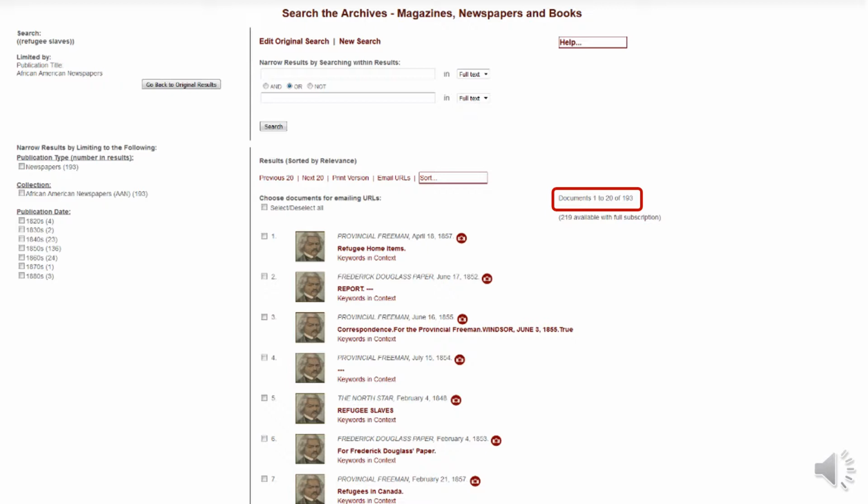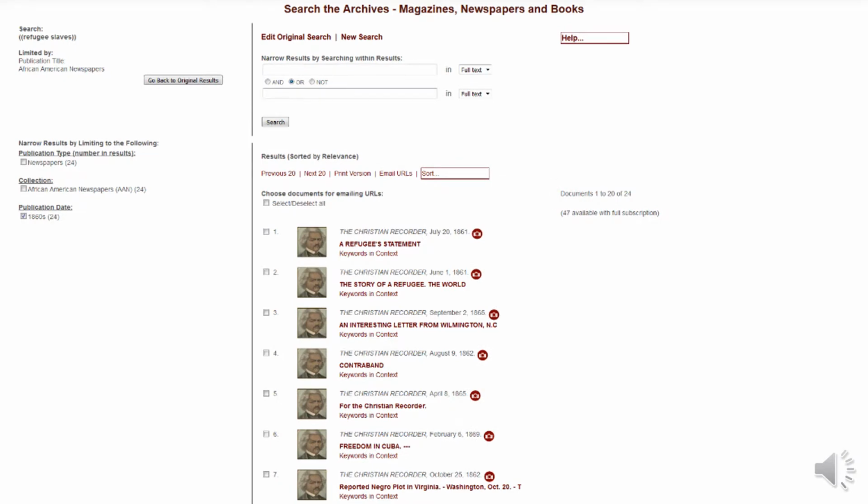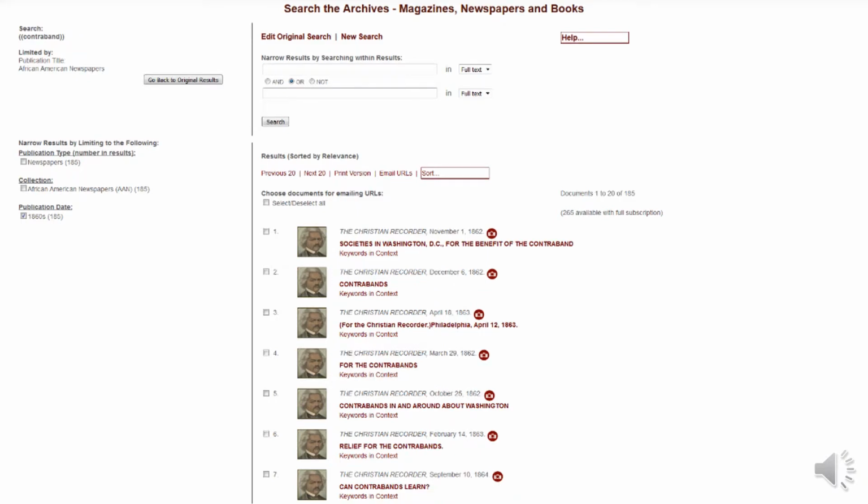On the left, we can limit our results based on the publication date. I'm going to select the 1860s. This has narrowed my results to 24. Scanning the results, I am reminded that the term contraband was coined during the war by General Butler in reference to refugee slaves. Running a new search with this contemporary term gives us 185 results from the 1860s.